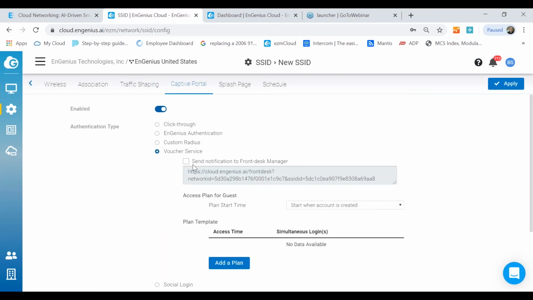The voucher system within the EnGenius Cloud: within multi-tenant, you have 3 users. You have the admin user, the viewer user, and then the voucher user. The voucher user allows that front desk person to provide vouchers to incoming guests, and they have a particular plan that will allow them on the network for a short time frame or a long time frame. It's really dependent on what you want to do.